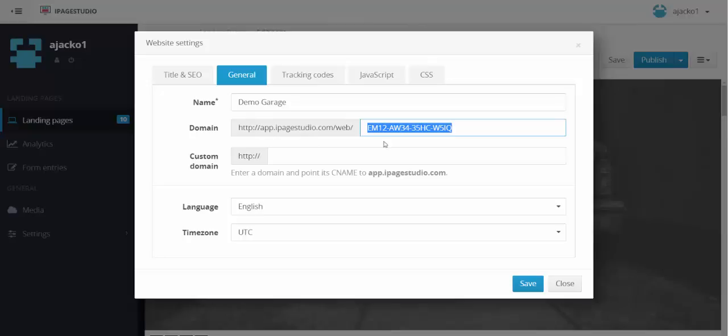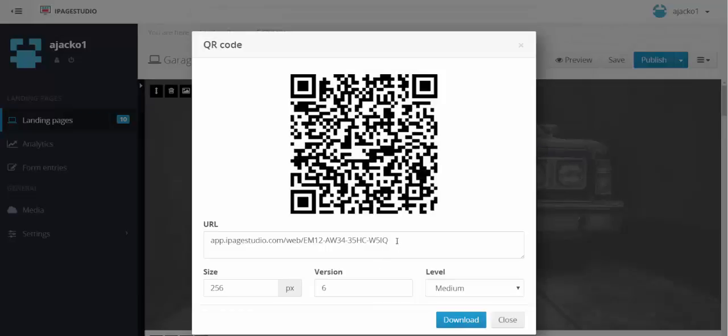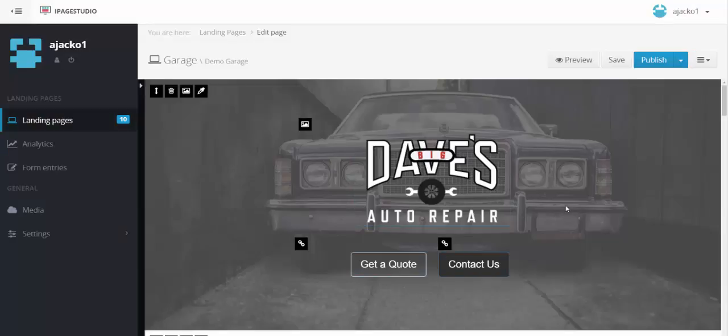In order to get that whole domain, the easiest way is to come to the options, click the QR code, and just copy that URL. Okay, now we're going to go into your domain company, wherever you bought the domain, and create a masked URL redirect. So I'm going to pause now and come back in a second in my GoDaddy account.